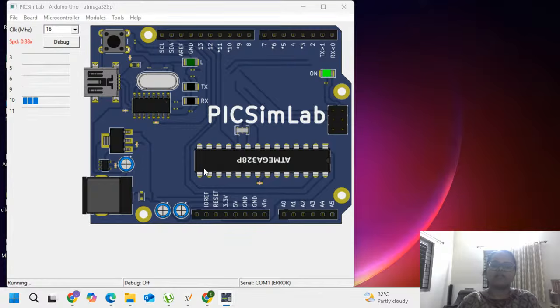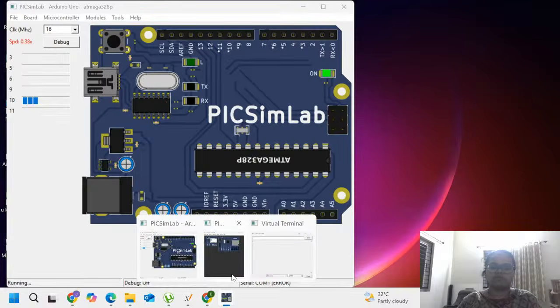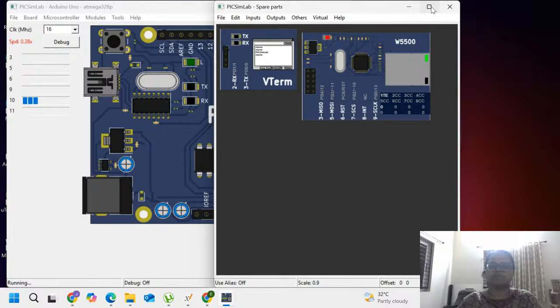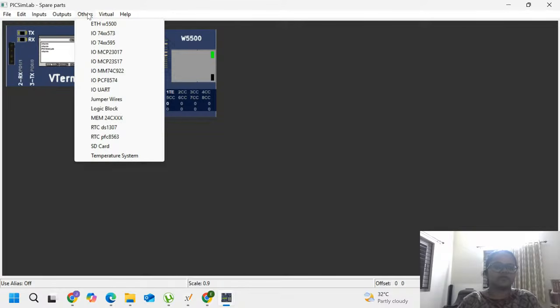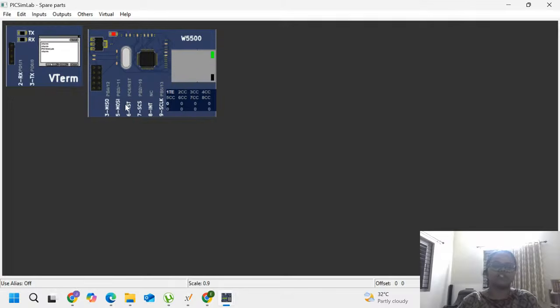That extra hardware is the Ethernet Shield. Go to the spare parts, and in the spare parts choose Other. In that, the first device, ETH W5500, is an Ethernet Shield. You can see how the Ethernet Shield looks.